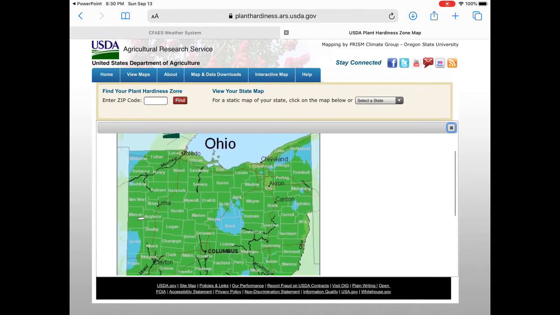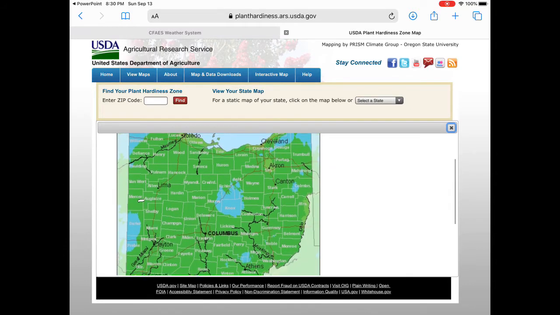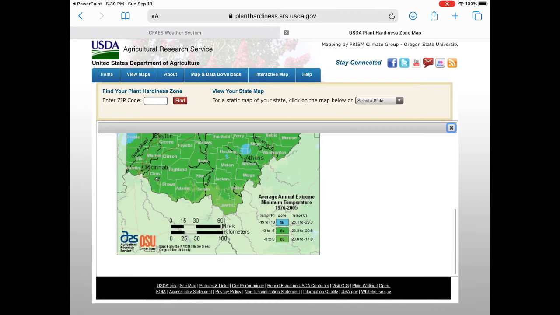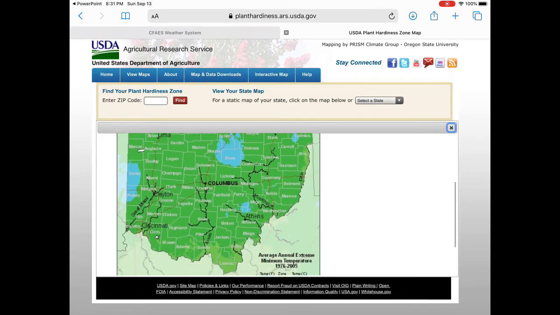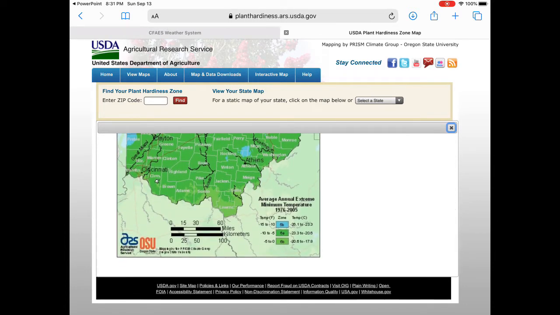So here we've got Ohio, and you can see that Ohio, scroll down a little bit, is pretty much wherever there's blue, it's zone 5, which averages from minus 15 to minus 10. Zone 6A is a darker green, and that's minus 10 to minus 5, and that is where we are here in Wayne County, right there to the right of that big blue blotch. And then down further south is 6B, and that's minus 5 to 0.